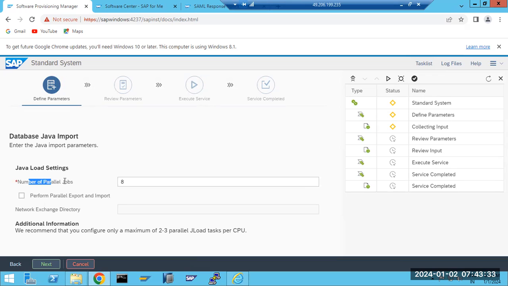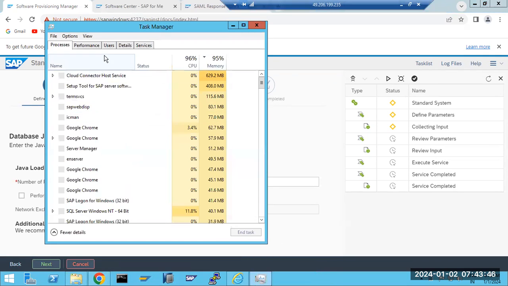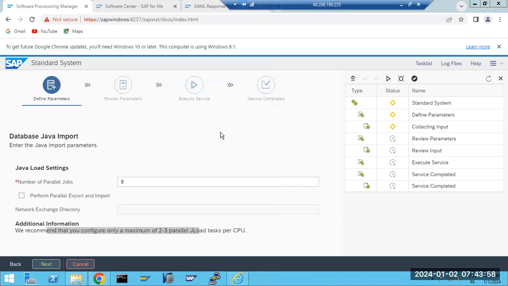So parallel number of jobs 8 here. Maximum 2-3 parallel jobs per CPU. We take 2 per CPU. So how many CPUs do we have here? We have 4. 4 into 2 is 8. So that's why 8 is given here.